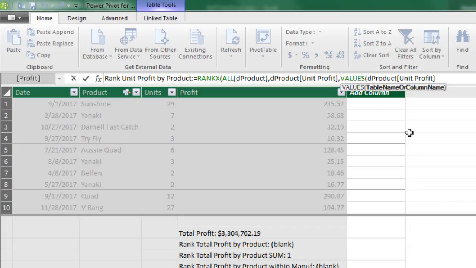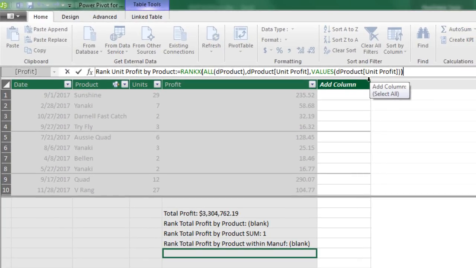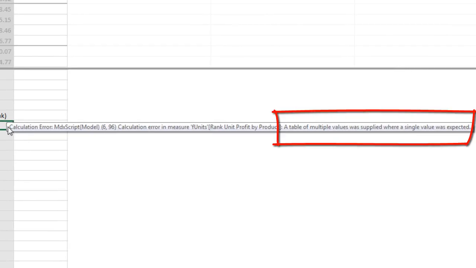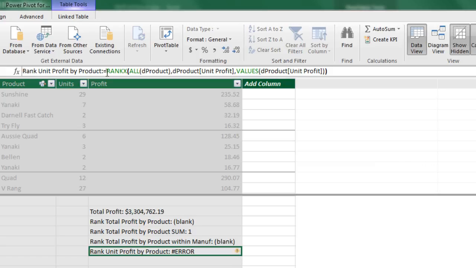Now, what values will do is it will look as the formula is copied down in the pivot table and deliver a unique list. Because for each row in the pivot table there's a single item, values will deliver a single item. However, when it gets down to the grand total, it'll deliver the unique list, which will be a bunch of items. And it will cause our formula temporarily to have an error. Now, let's just see that that happens. Close parentheses and enter. You get this error here. It says table of multiple values was supplied where a single value was expected. Now, it'll mess up our formula, but watch this.